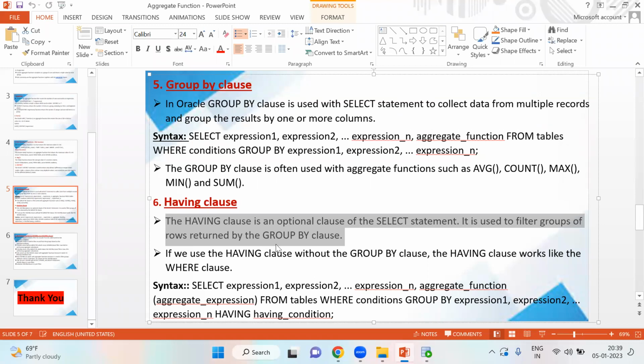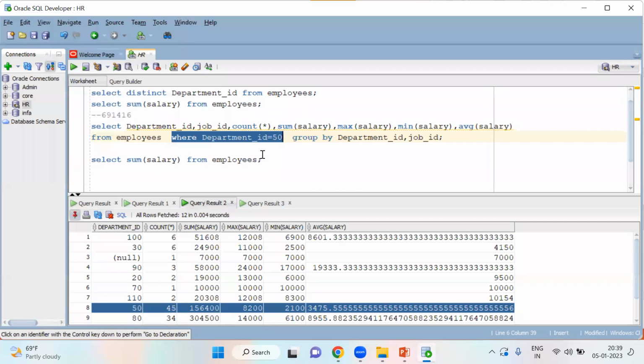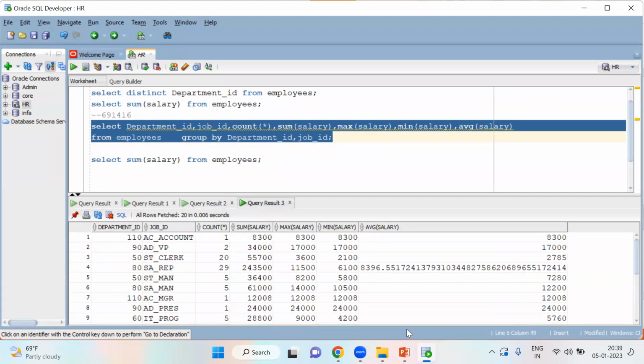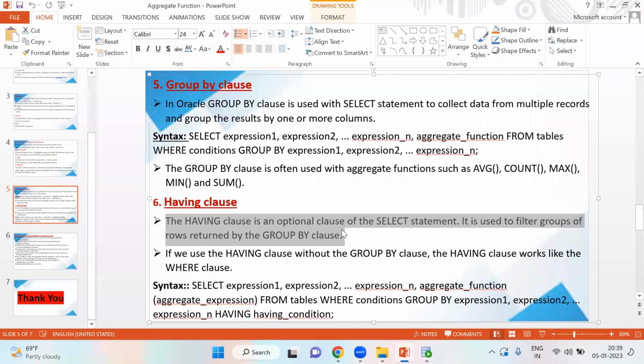So the HAVING clause and GROUP BY clause are a combination. The HAVING clause is an optional clause of a SELECT statement. It is used to filter groups of rows returned by the GROUP BY clause. So whatever value the GROUP BY clause returns, you can still apply a filter condition on that, using the HAVING clause, and this is the professional way to give any condition.